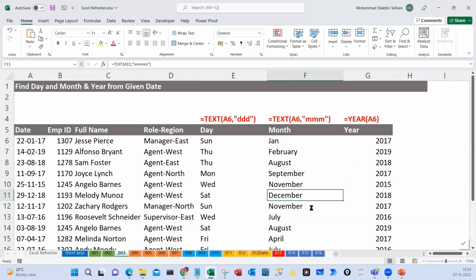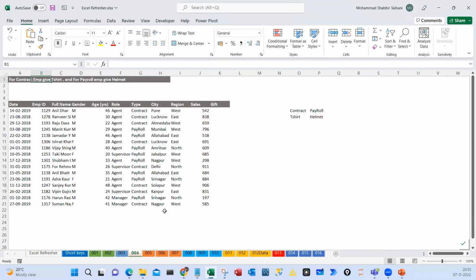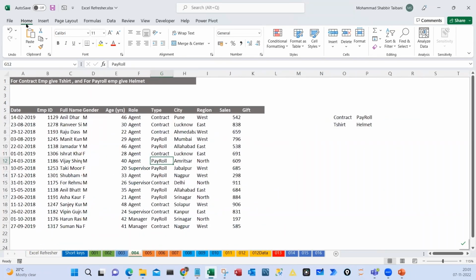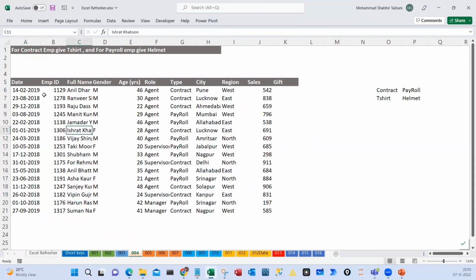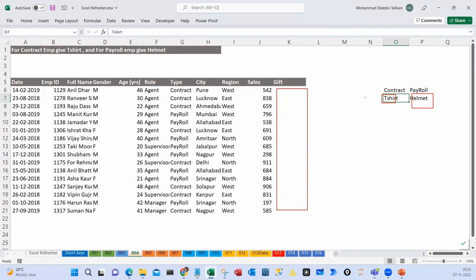Okay. Let's move to some complex examples. So I am in tab number 4. Look at the task. For contract employees, you have this employee list available. You have two types of employees: people who are working on a contract and people who are working on a payroll. Now, what your management is saying is, it's Diwali time or Christmas time, let's give some gifts to our employees. But you have decided on two types of gifts: one, a t-shirt, and one, a helmet. Now, what has happened? You have been given a list and you have to pass this information here.